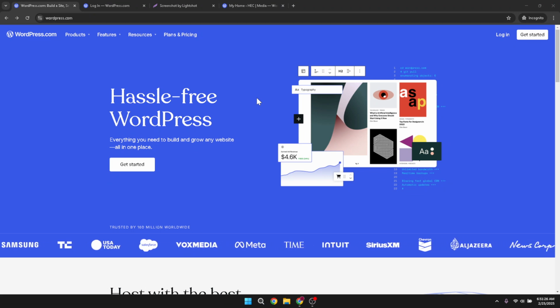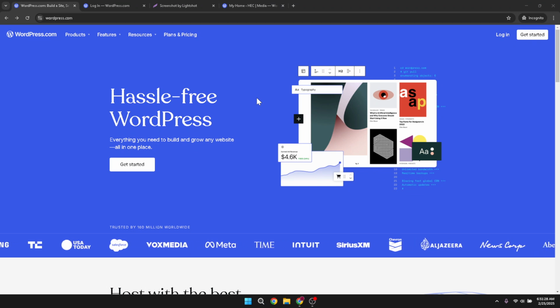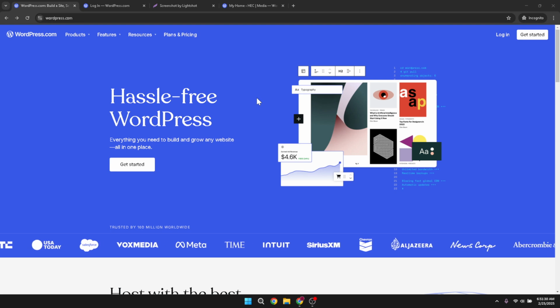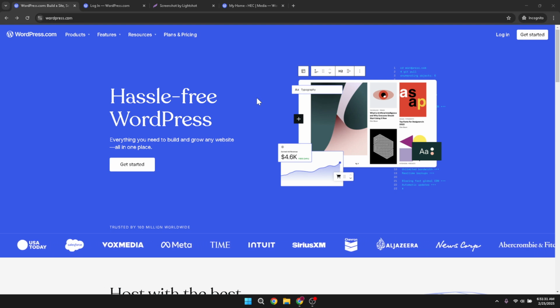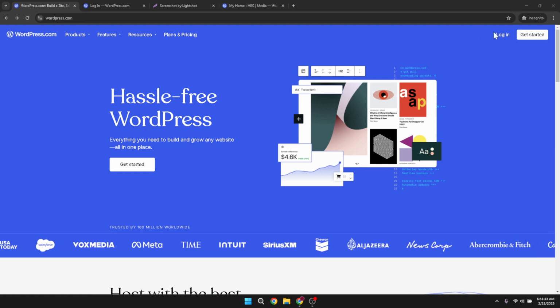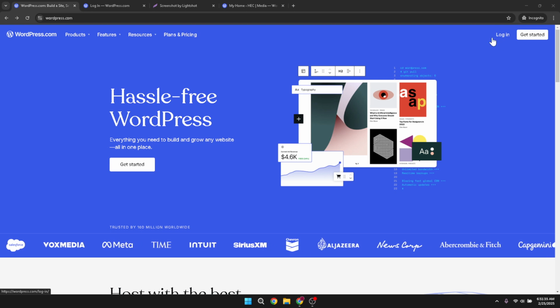Let's dive right in. First, you'll want to open up your preferred web browser and head over to wordpress.com. This is the home base for managing your WordPress site and where you'll carry out most of the instructions today. Once you are at wordpress.com, you'll see the login option prominently displayed. Go ahead and click that. If you're not already logged in, you'll be prompted to do so.